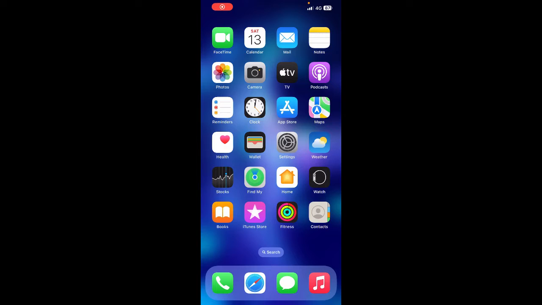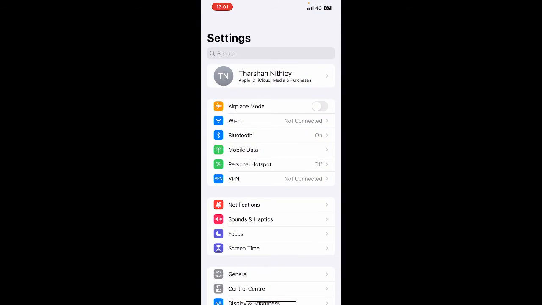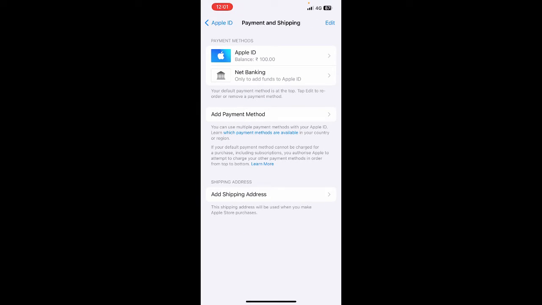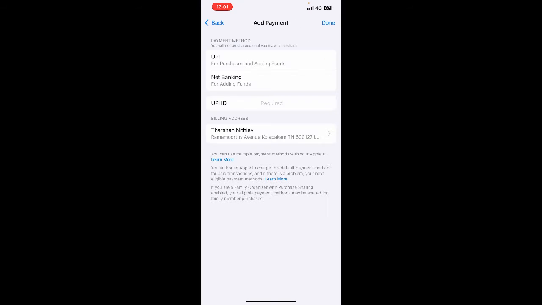Alright, so now that you've already added your cash card to your Apple Pay, what we're going to do now is simply go to our settings, open up your settings, hit on your account here, and then go to payment and shipping. So we're going to set our Apple Pay as the payment method. Simply click on the payment and shipping option here, and then hit on add payment method and simply select Apple Pay as the payment method.